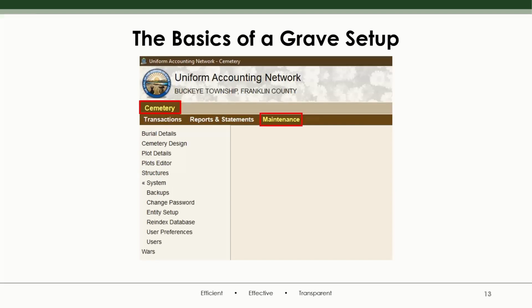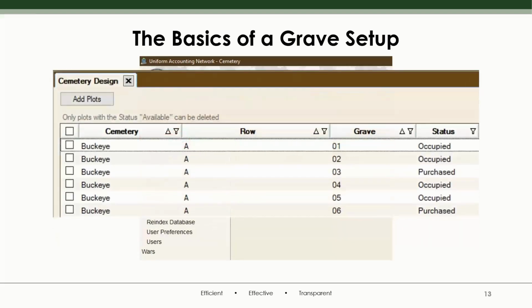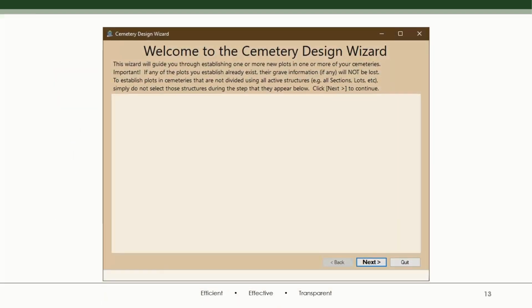So that's done under cemetery maintenance, cemetery design. And this will bring up a list of all of your graves that are currently in the cemetery software. You can see, for example, we've got row A, graves 1 through 6 showing, as well as status, occupied, purchased. Currently, row C, grave 0 would not show up here. So that's why we need to add it in using the add plots button. That'll bring up our cemetery design wizard.